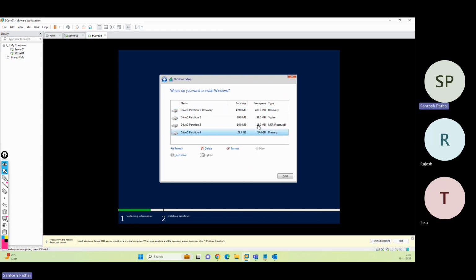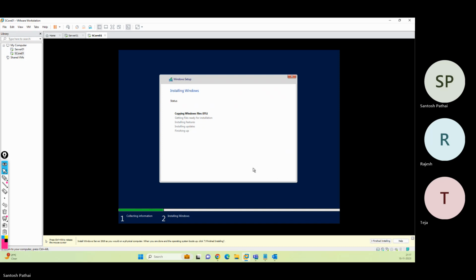So it has created 4 partitions and we need to install the OS in the primary partition. We'll move next. So let the installation get complete. It will take 2 to 3 minutes.